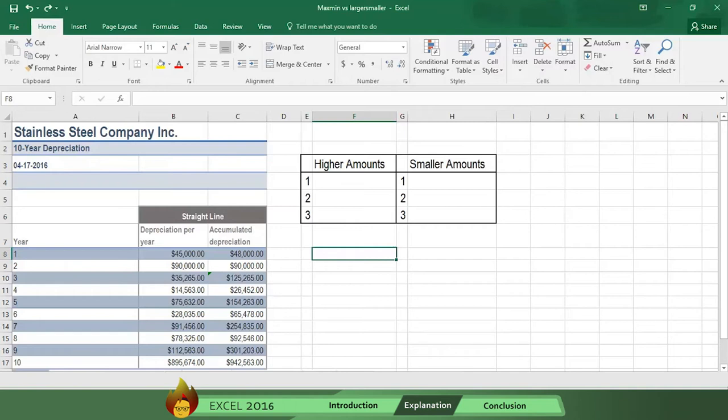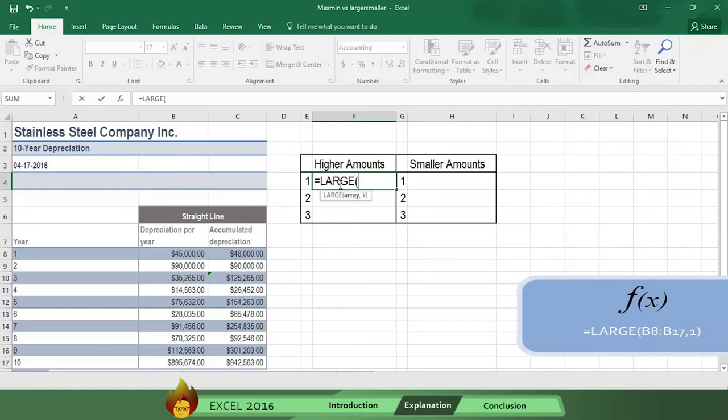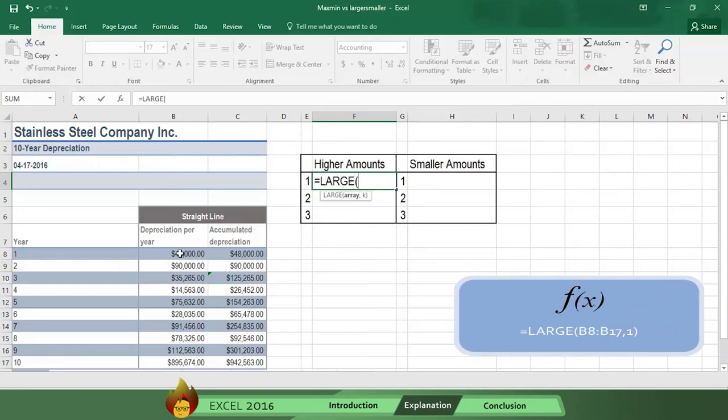Here's what you do. First, write an equal sign and the word large followed by an open parenthesis. Now select the range in column B where you want to obtain the amounts. Then type a comma followed by the number 1. Now type a close parenthesis and press enter, and Excel gives you the largest amount.